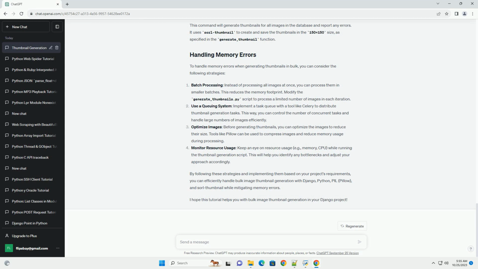Create a management/commands folder within your app and add a Python script for your custom management command, for example generate_thumbnails.py. In this script, we fetch all images from the database and generate a thumbnail for each image. If an error occurs during thumbnail generation, it will be logged.